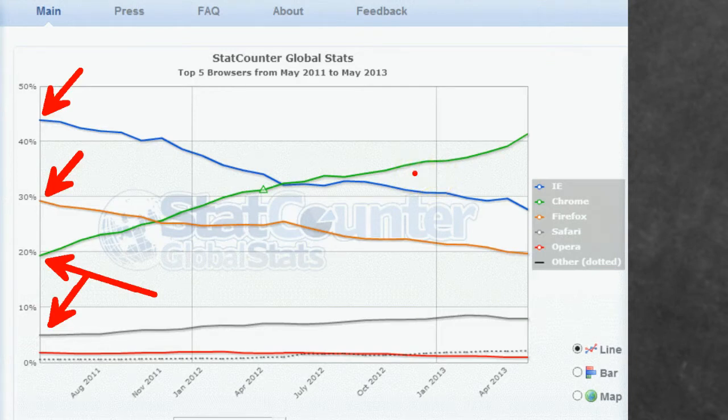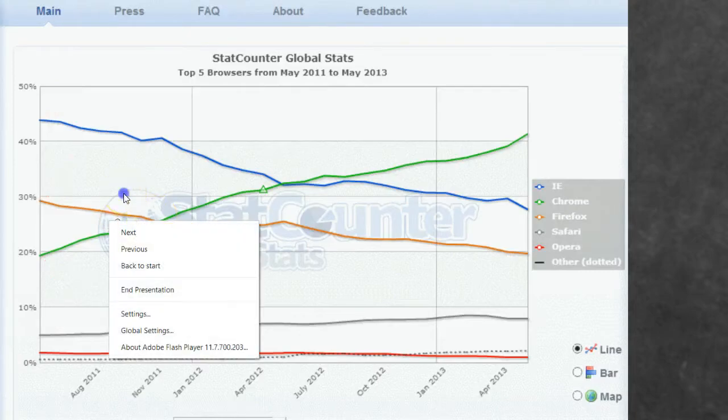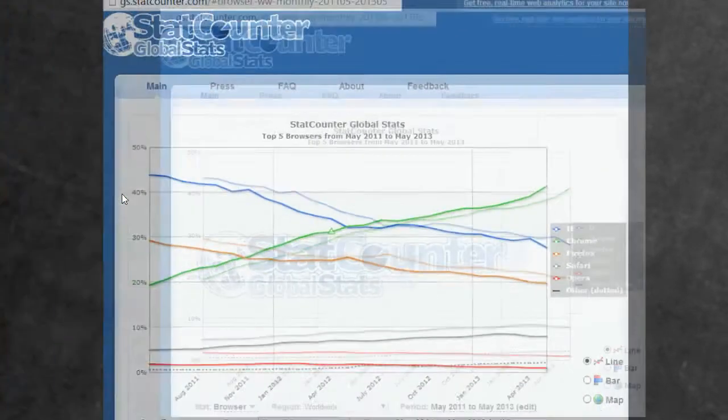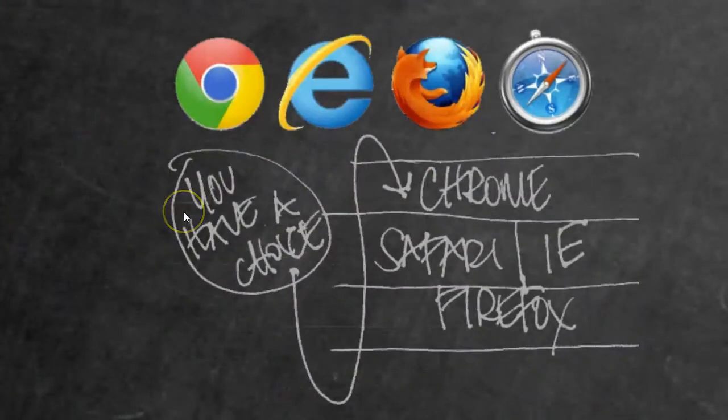So Google Chrome is a very popular browser. Many people like it. In fact, it's my favorite browser. But again, a point that I want to make is you can use any of the browsers. They've all been in competition with each other. They've come up with competitive features. And so whether you choose Chrome, Internet Explorer, Firefox, or Safari, they all are competitive. They all have good features. You do have a choice, though.